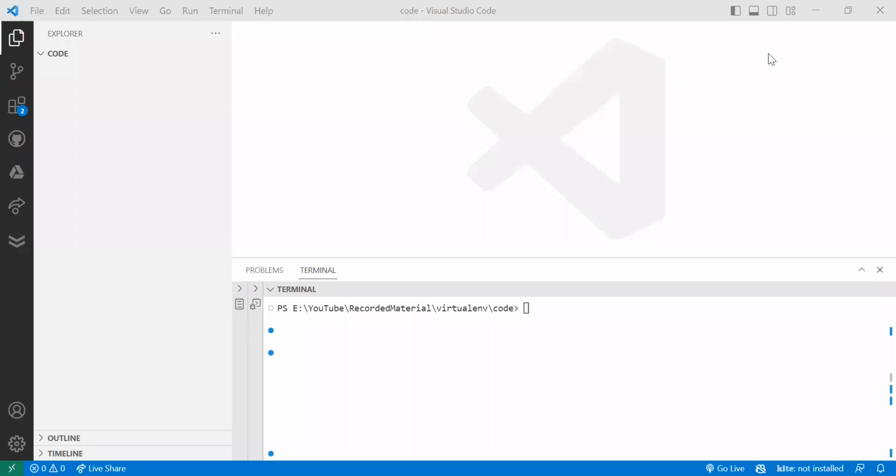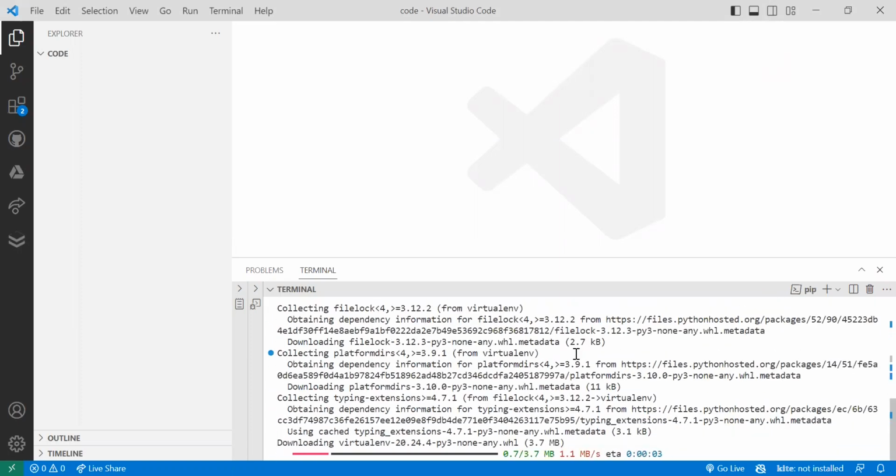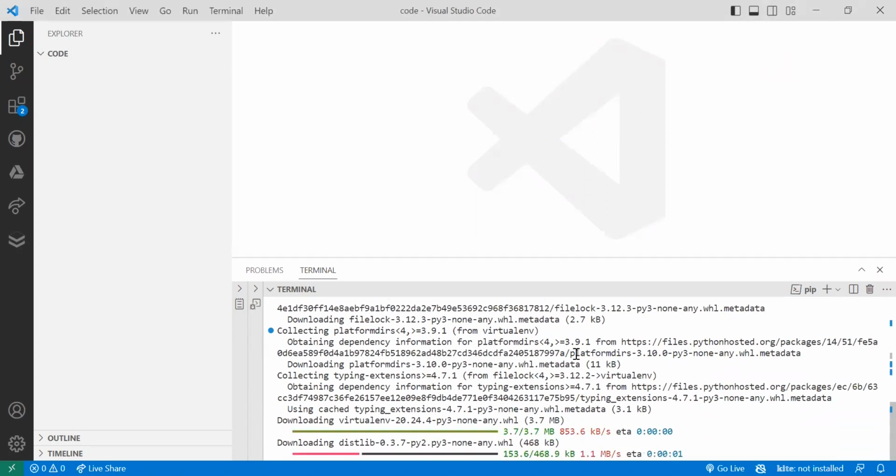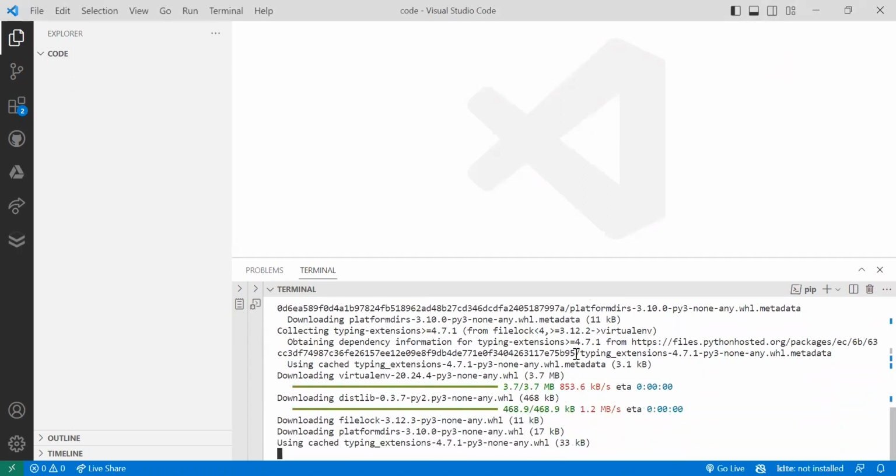Okay, now we are going to install virtualenv if it is not already installed on your system. For the installation, you have to install it globally using pip by running the following command. The command is pip install virtualenv, and press enter. It is downloading virtualenv for me. And after downloading it, I can create a virtual environment.